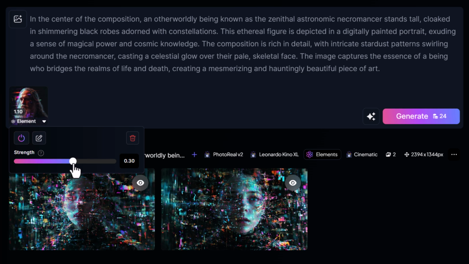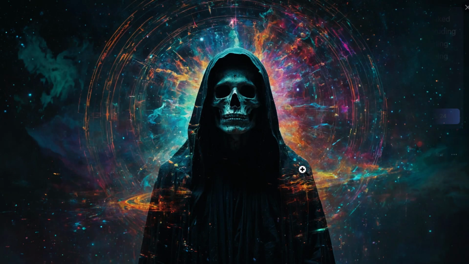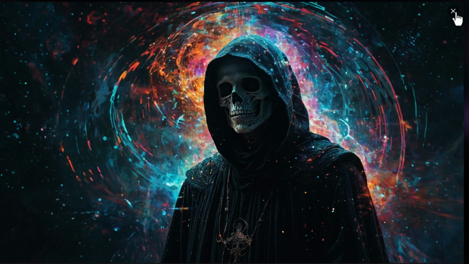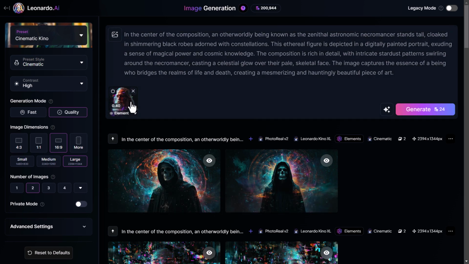I'm going to bring it back to about 0.4. See how we've added some of those glitch colors into the image. It's given us something a little bit different. But what if we also want to add something else? I can continue to add elements, remove, and that kind of thing.